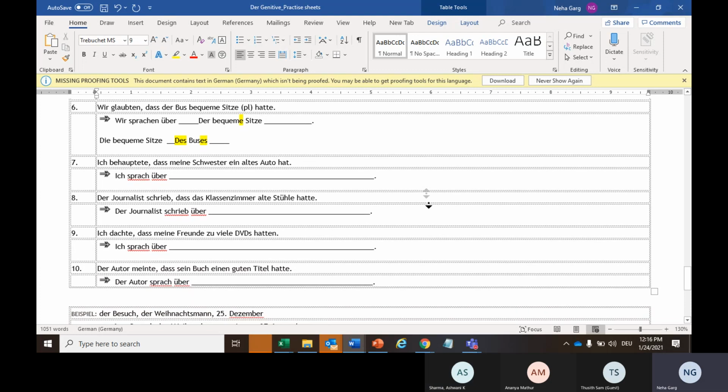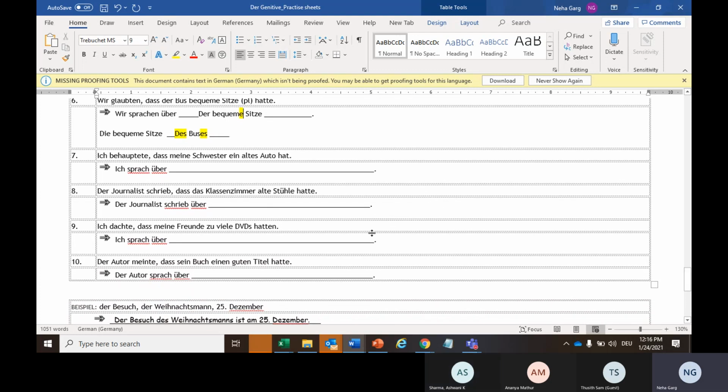Correct. Okay, Nummer 7. Wer liest das vor? Who will read it? Okay. Ich behauptete, dass meine Schwester ein altes Auto hat. Ich spreche über, then we'll be declining meine Schwester. Schwester is feminine, so meiner Schwester. Is it right?